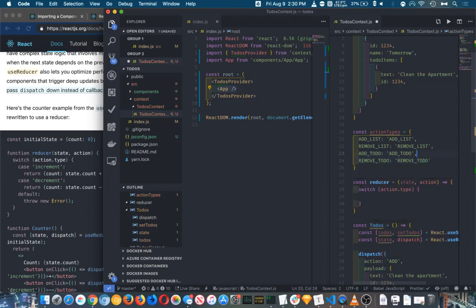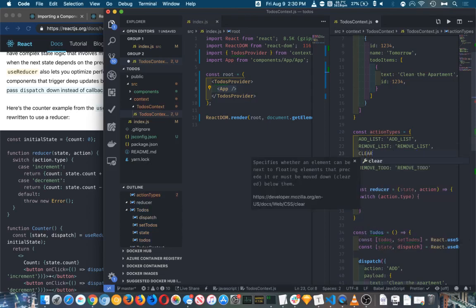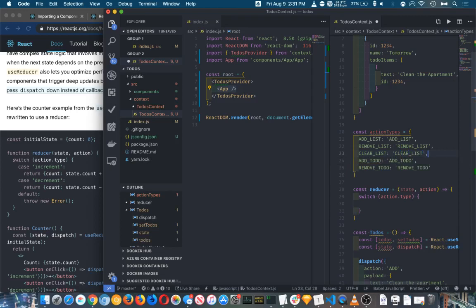And can anyone think of one other one? I am going to add one called clearList, just so we can show that it doesn't just have to be adding or removing. It can be whatever we want, right? So I'm going to do clearList as well. All right. Now, does everyone have this code written? All right, just let me know when you're ready.